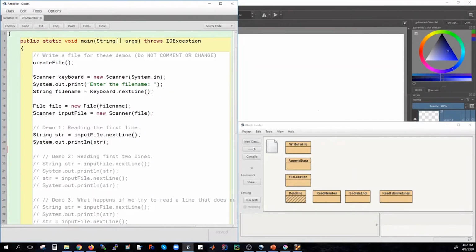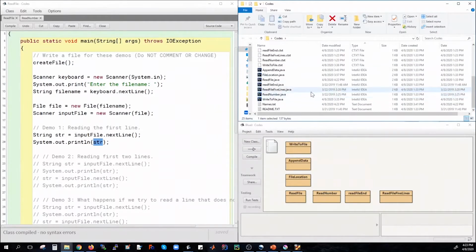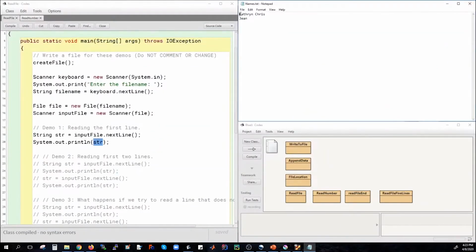All right, so I'm going to say String str = inputFile.nextLine. So I am reading the line from the input file and storing it in string str, and then try to print it here. So compile. I would like to read names.txt, and it reads the first line being Catherine Chris, which matches what we know about this, that the first line is Catherine Chris. All right, so here in names.txt, Catherine Chris is the first line.